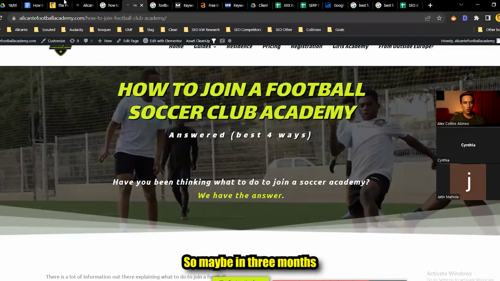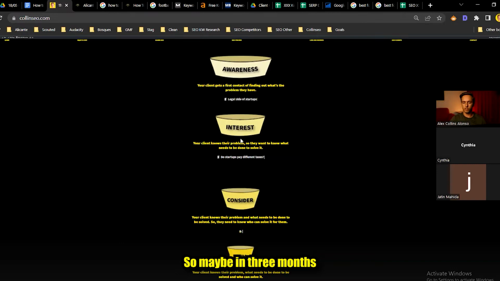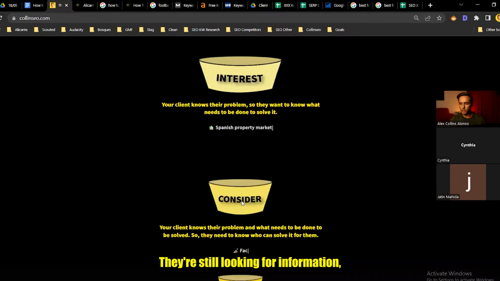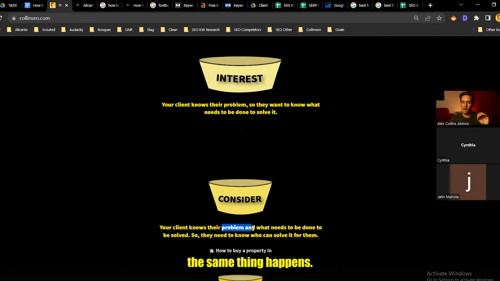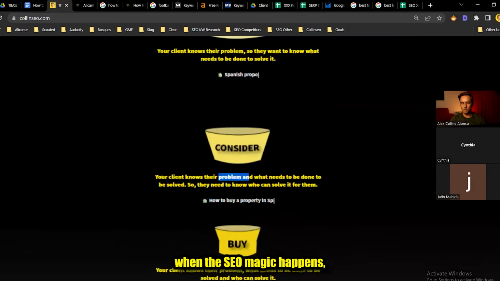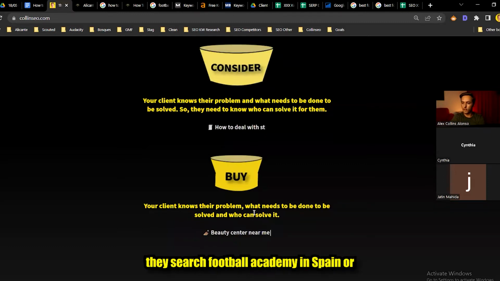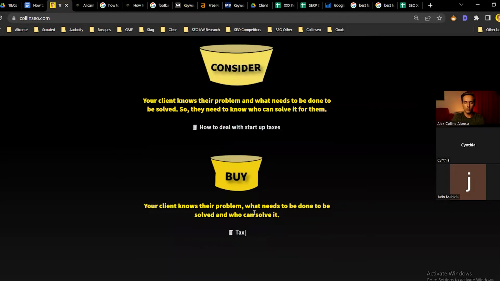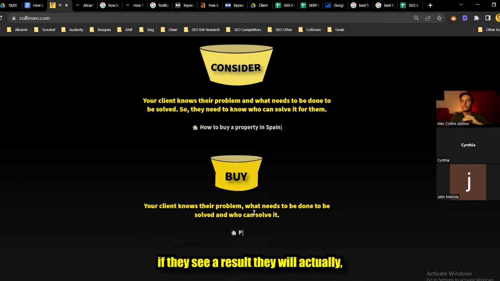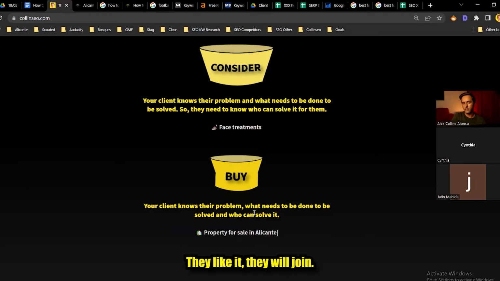I like them. So maybe in 3 months, they search another thing, but this time it's a bit more specific. They're still looking for information, but they might be looking at best academies to join in Spain. They want to join, but they still want information. If we show up as well, the same thing happens. And then finally is when the SEO magic happens. When the person does a transactional search, they search football academy in Spain, or price of joining an academy in Spain, something like that. If they see a result they like, they will join.